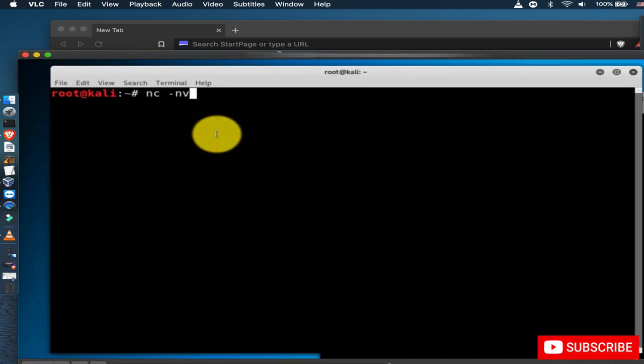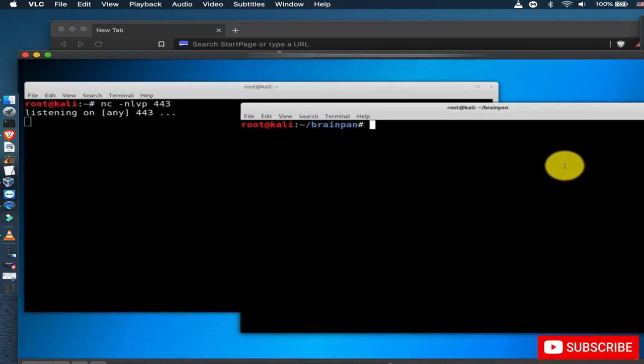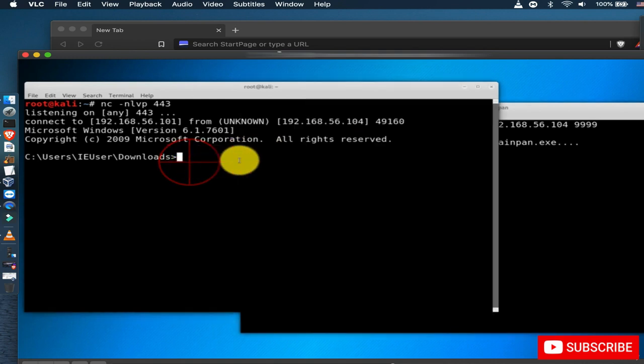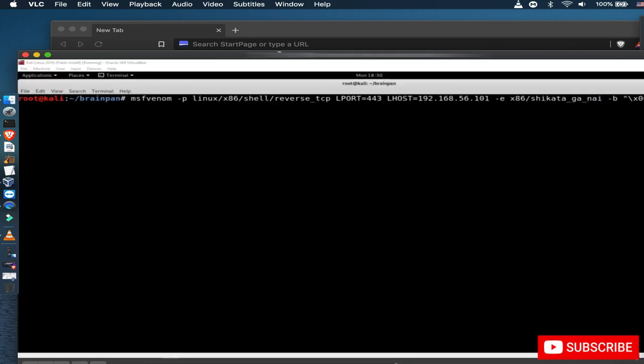So let's try netcat. So the IP of our target machine, and then boom, we got it. So now we get into the Windows server, and then try to go to some files to a Brainpan VM machine.